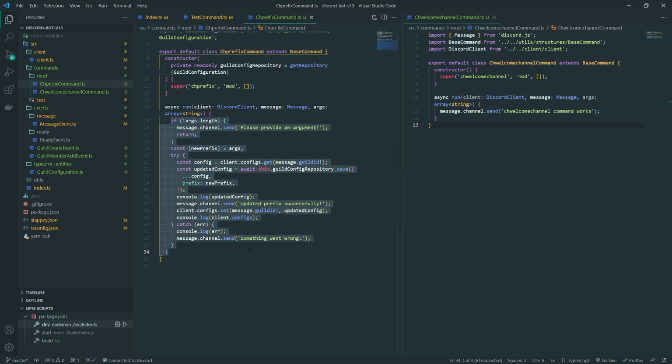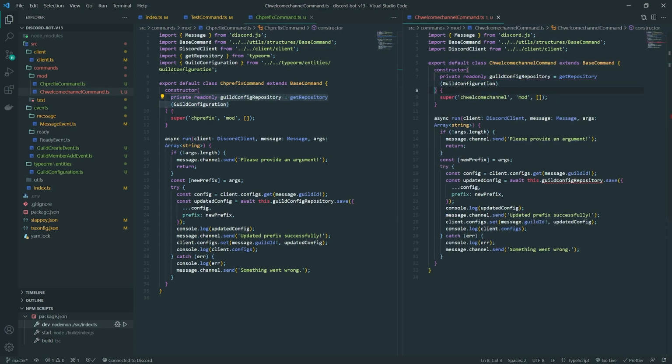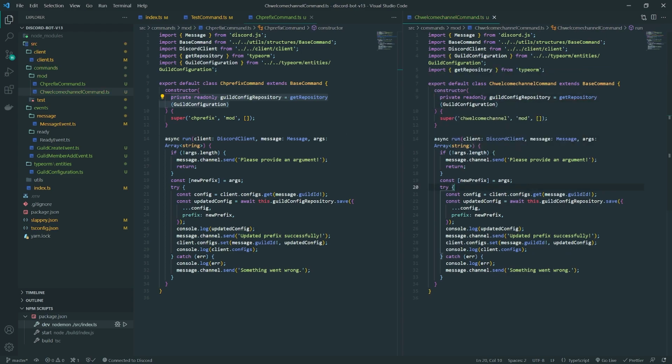yeah, let me just do this real quick. I'm just going to copy and paste literally this whole thing. Okay. And then we're also going to get the repository. So like I said, just the simple copy paste. Save us some time. Okay. So if args.length is equal to 0, well, if it's not falsy, right? So if there's no arguments, please provide an argument. We'll call this new ID. I'll just call it new channel ID instead. Okay. Instead of updating the prefix, we're going to update the welcome channel ID. Okay. We're going to log update config, updated welcome channel successfully, and literally everything else is the same.